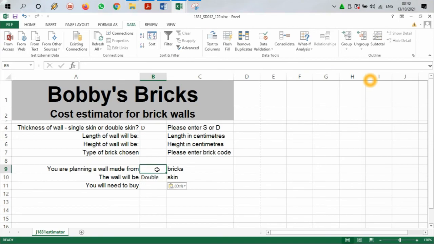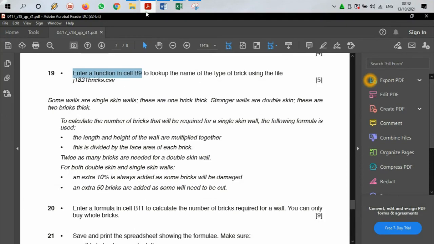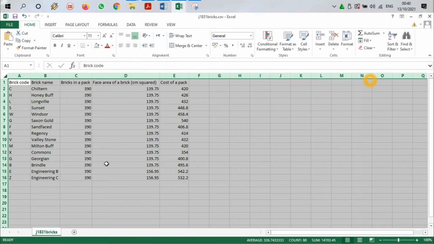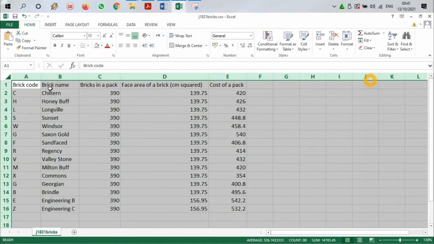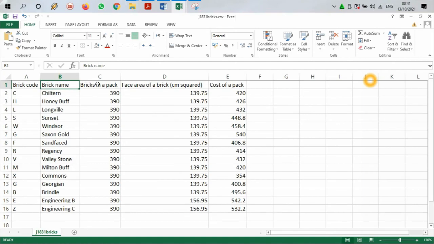So in B9 I have to enter a function to look up, and we're going to use either VLOOKUP or HLOOKUP, the name of the type of brick, using the file JBrick. So open JBrick. Alright, look here very carefully. We need the type of brick. This is cost, this is face area, this is brick impact, this is brick name. This is, I think, the type of brick we are going to use, and this is the code.